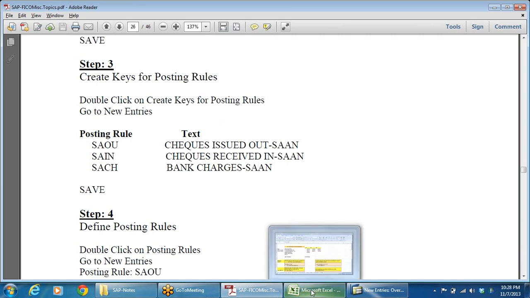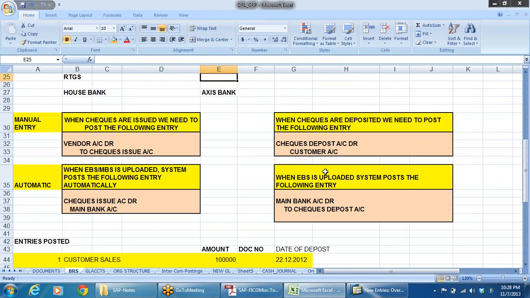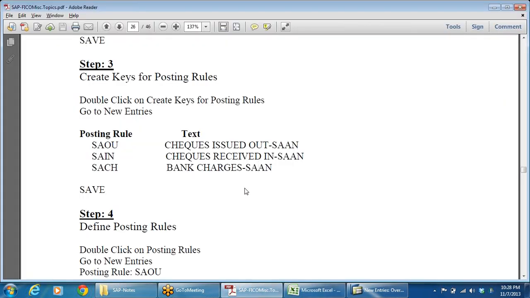What rules? Because I told here, whenever we are going to upload your EBS or MBS, if it is a checks issued out, you should get this entry automatically, because at the time of issuing the checks we manually post this entry, and the system is going to automatically post this entry. For that purpose, what entry should be posted, that posting rule I have to create. But before that posting rule, I'm going to create just a rule name.